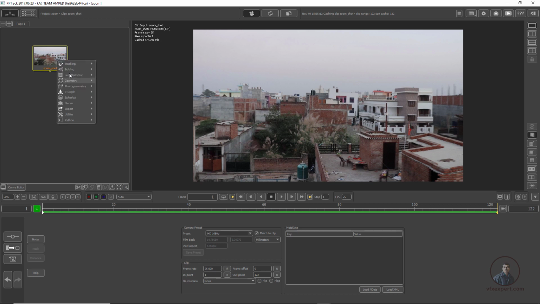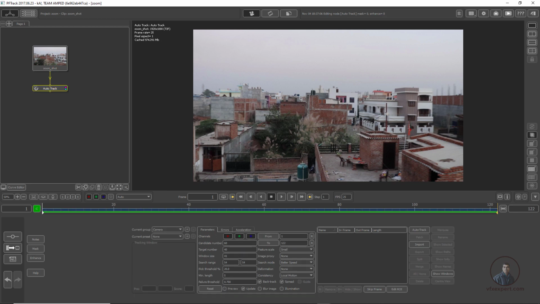Right click on our shot, then click on tracking, then click on auto track. If you want, you can also track with your user track. Then double click here. Below, I'm going to track with the default values. But before tracking, we have to change a few options because this is a zoom shot. In deformation, we have to select rotation and scale.